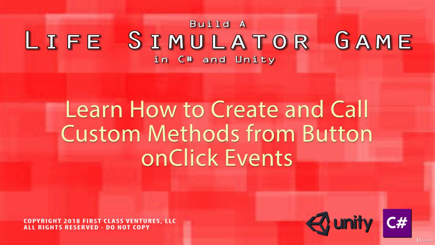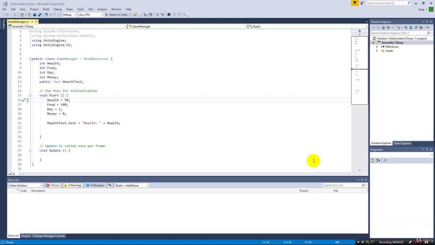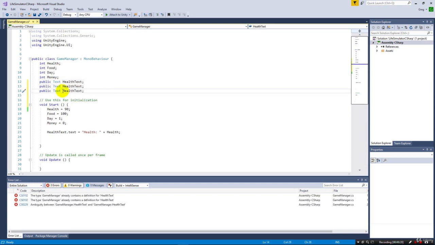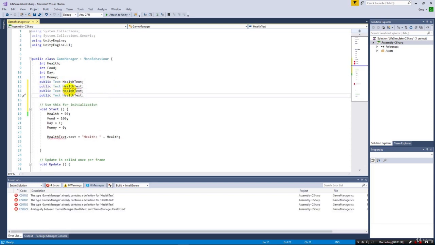So welcome back. In our previous lecture, we wired up our health to the health text label. We created these variables and we're now updating this label on the screen. At the end of the last lecture, I challenged you to wire up the food, the day, and the money as well. So hopefully you tried to do that, and we'll spend the very first part of this lecture doing that ourselves. So we know we're going to need 4 of these all together.